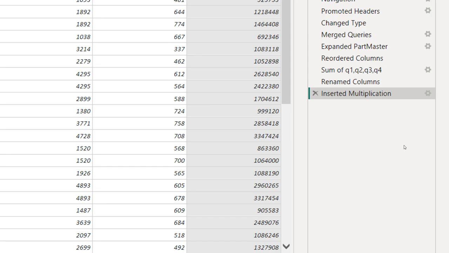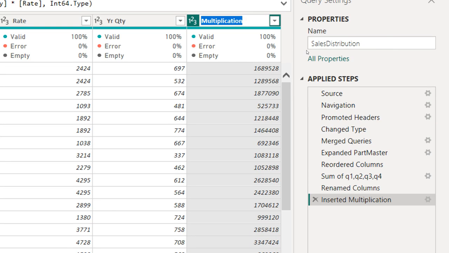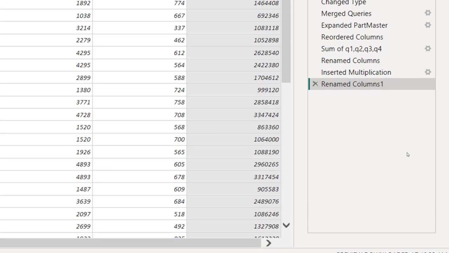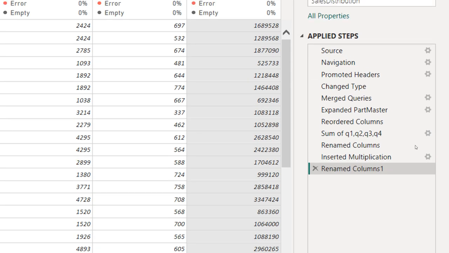Always whenever you do something, try to have some meaningful name. This is total sales. Even the applied steps also, try to have some name. It just says insert multiplication. What is this insert multiplication? People don't know it. So try to have some meaningful name. That is quantity into rate is my multiplication. Okay.